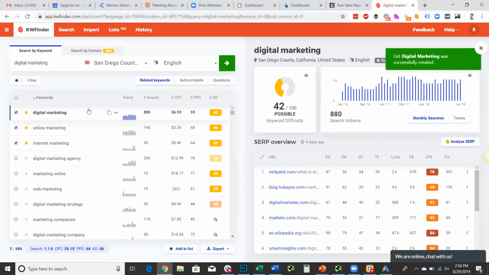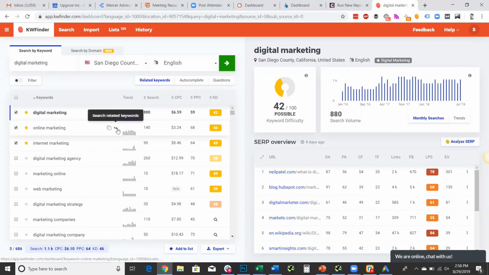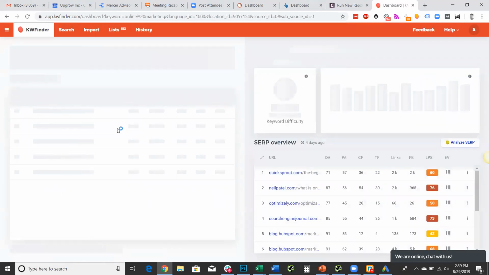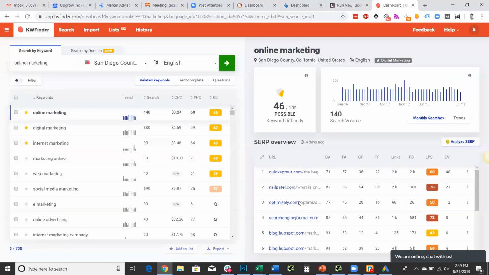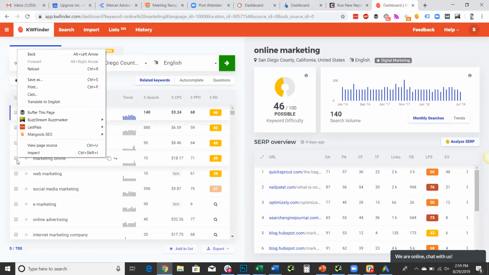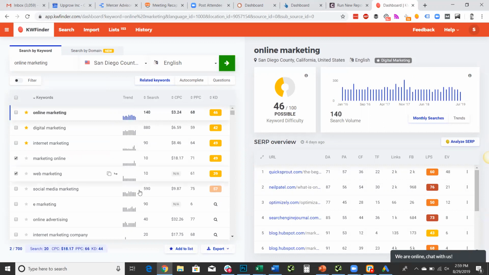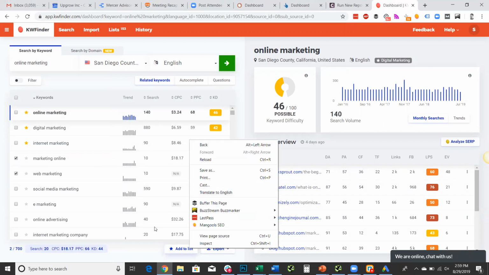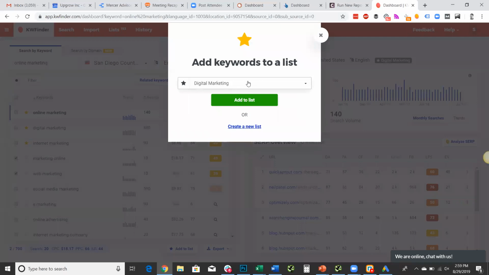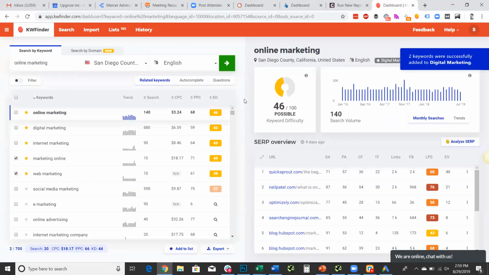And then I can go on and say, okay, I want to drill down into, say, online marketing more. I can just click on this arrow and get more recommendations. In this box on the bottom right, I can see the top 10 ranking sites and see if I think I can beat them out. And again, if there's more keywords here I want to add to my previous list, I just keep checking them and then add them to the digital marketing list I just created.